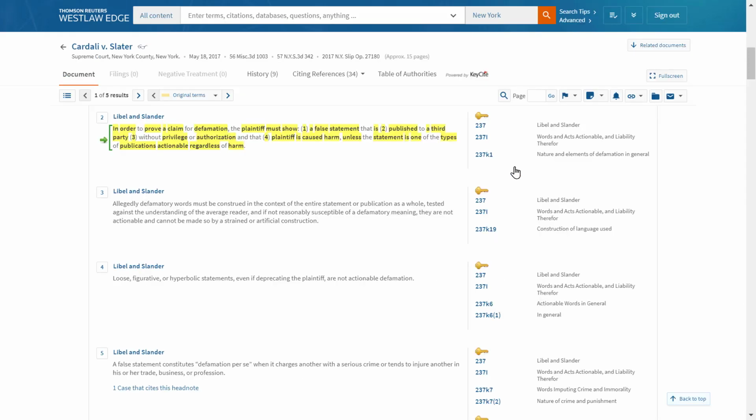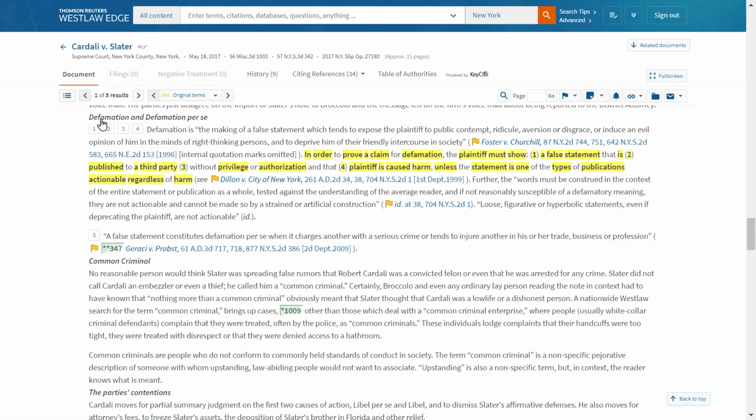And that's going to not only bring us to the case where the answer was derived, but it also brings us to the headnotes in that case, specifically the headnote where this answer came from. In this case, headnote number 2 lays out the elements for defamation. So now I can select headnote number 2 to jump to the opinion of the case where these elements are first discussed. This is a great way to begin your research.